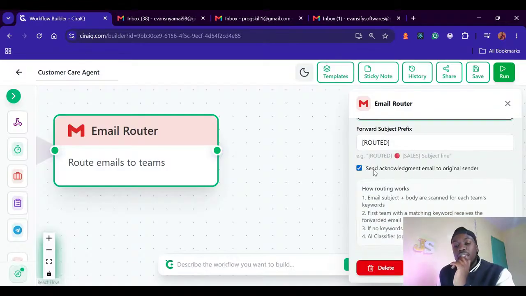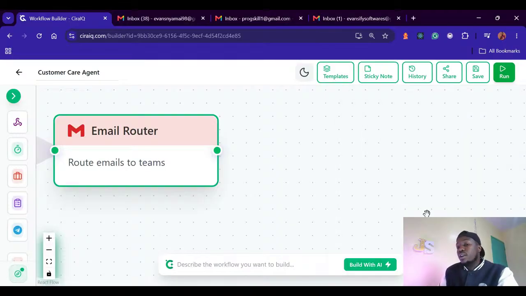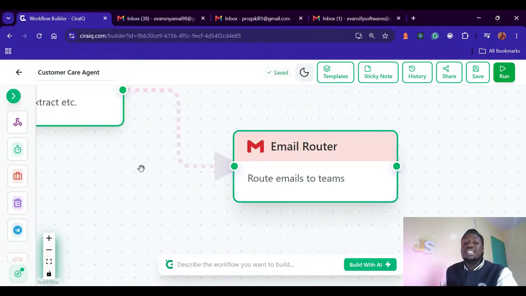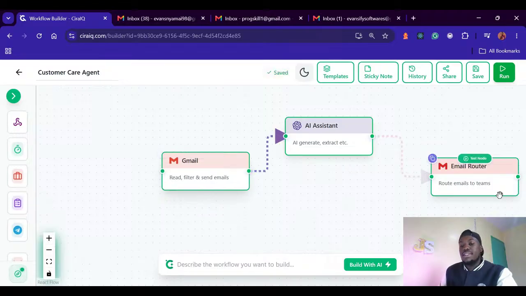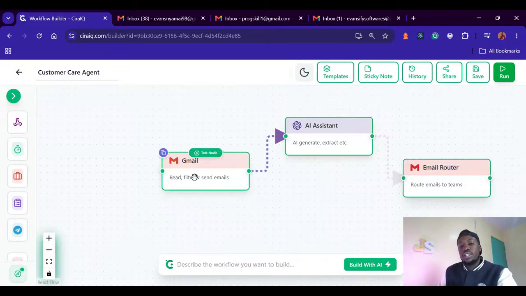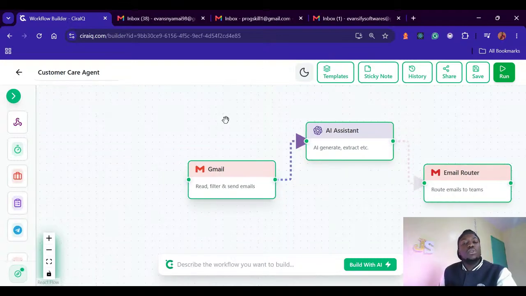Then there's an extra feature, send an acknowledgement email to original sender. You can just leave everything as default, just like that. And imagine our agent is fully set. You don't need to do anything in this particular agent. Agent is complete, and this can serve as your customer support agent.